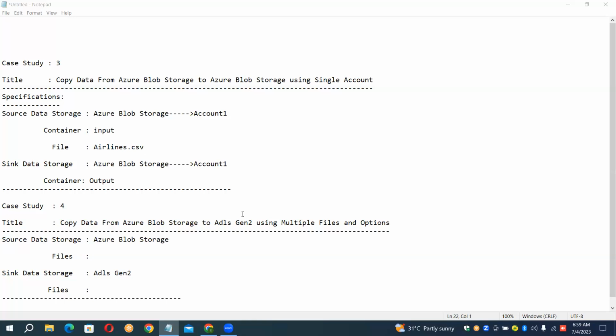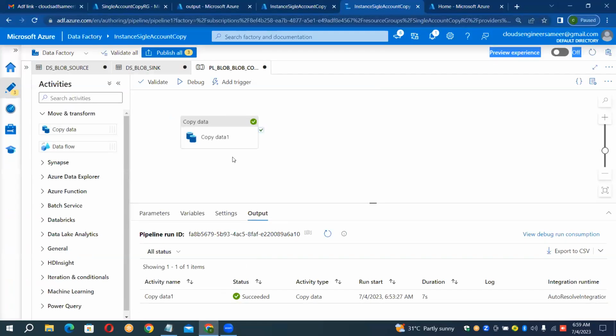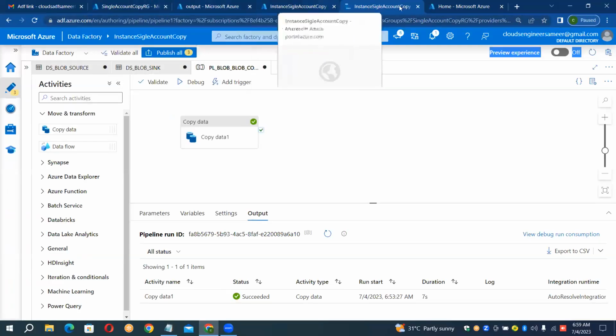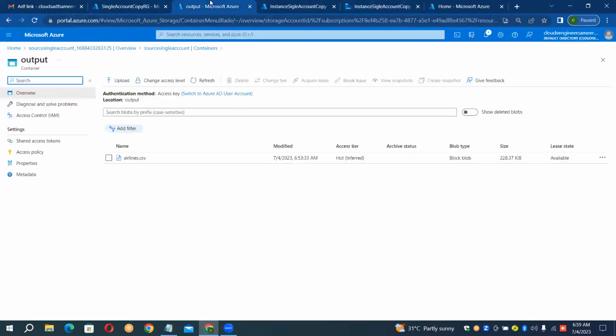Okay, guys, so that's it. Let's begin the process. Here is the situation. Now what I will do is go to the storage account. What is my storage account? This is the source now.